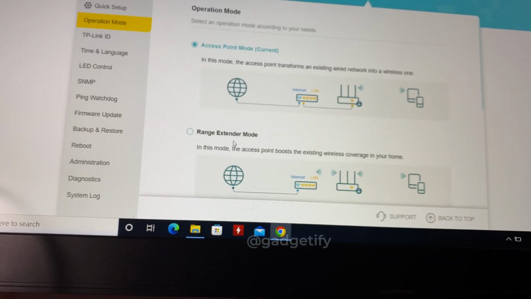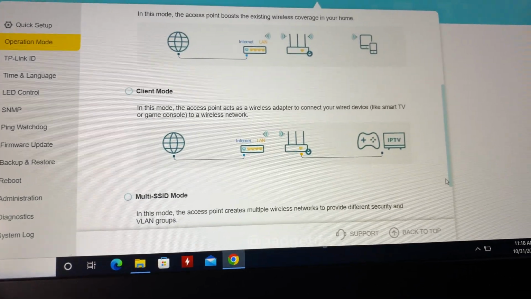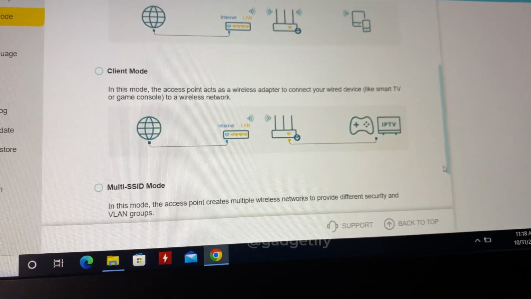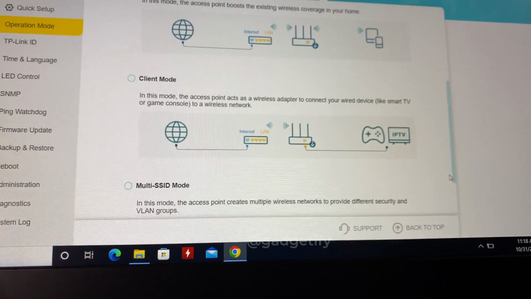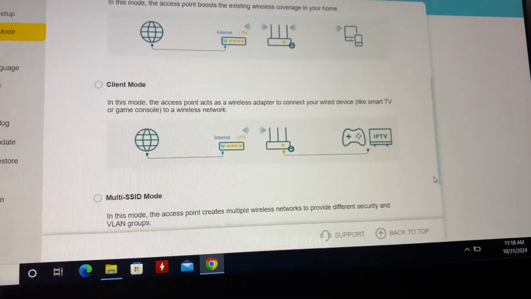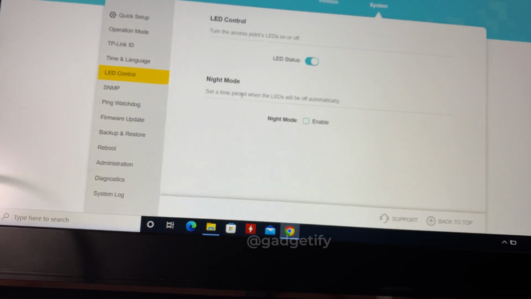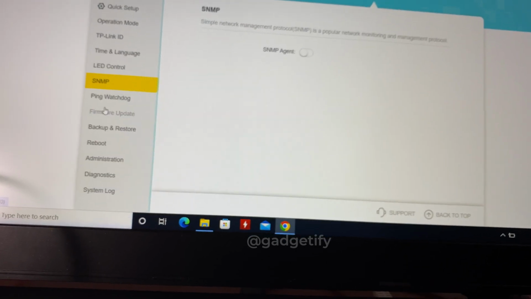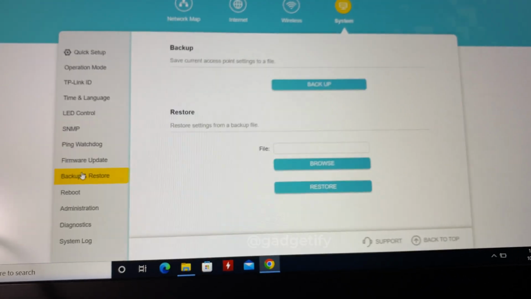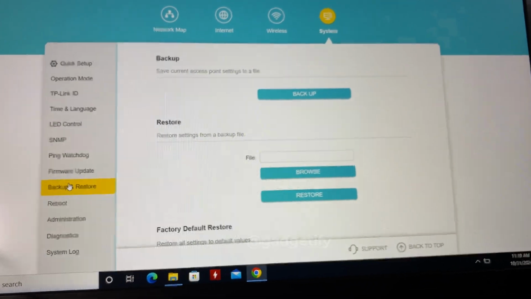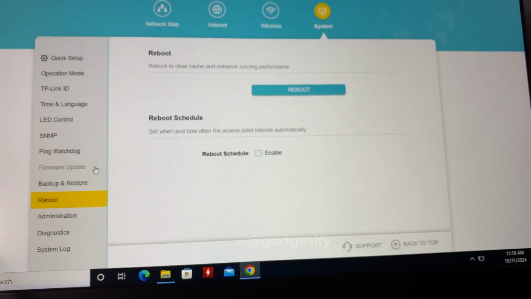So in this case, because I'm going to be wireless, I'm gonna have to go here. And then you have your client mode, which is to use as a wireless adapter for your devices, for your TV. So you can think of this as a wireless adapter that's just a little bit bigger. Change the light status, you have the night mode, it turns off, you have all these settings that are standard for your router. And if you're new to this, you probably shouldn't touch it, but if you know your networking, or if you want to reboot, for example, that option is available.